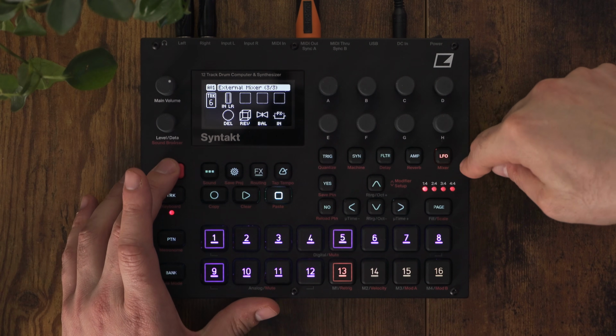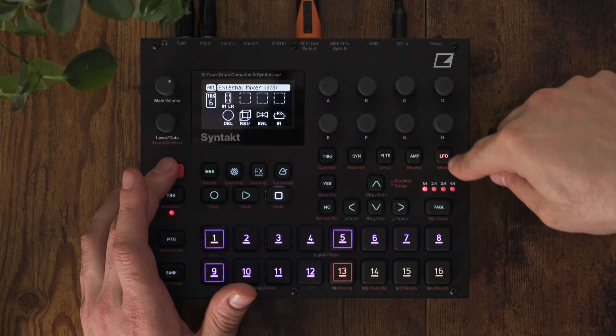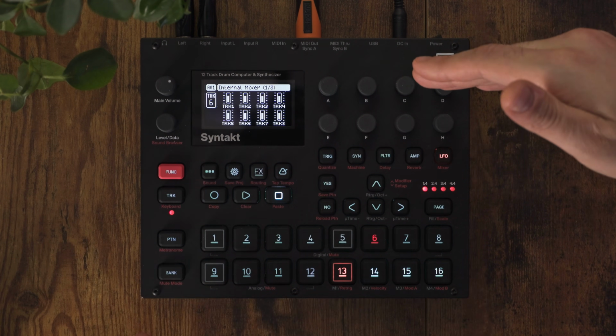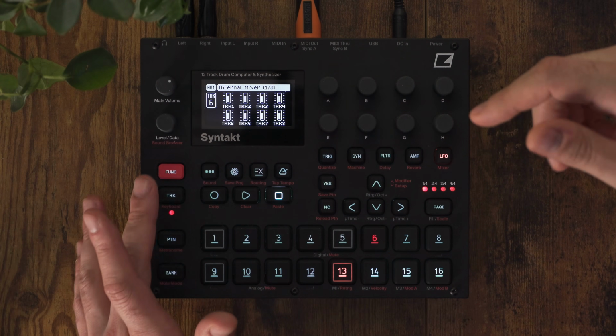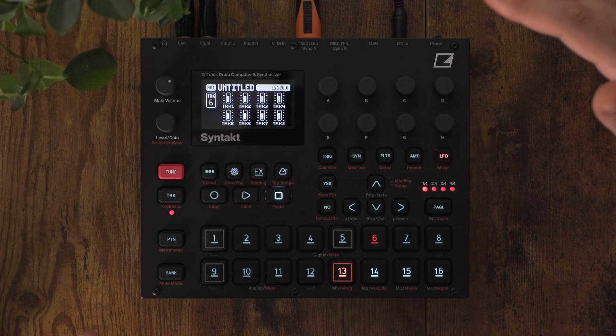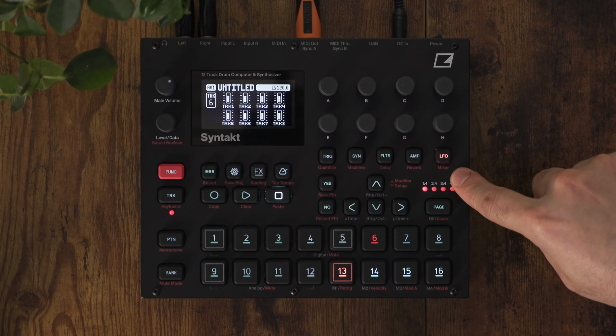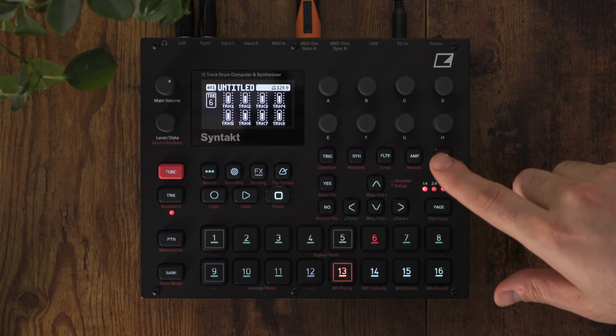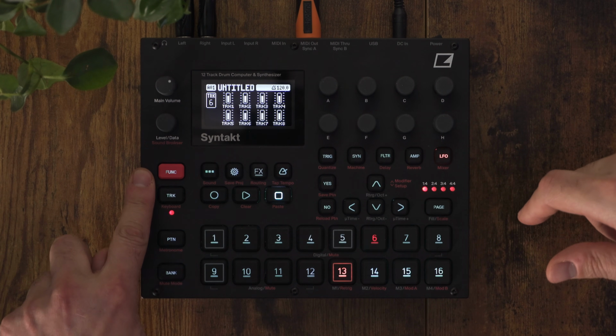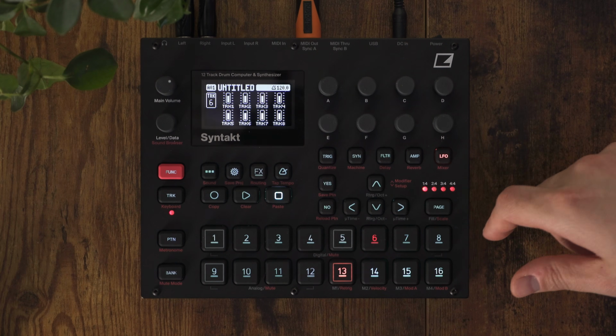If you hold function and hit the LFO button, you can go into your mixer. So here's page 1 of 3 pages in your mixer. Like I said, function, LFO, mixer section. You can see here in red it says mixer. Anything in red on the Syntakt can be accessed via the function button. That's why this is a big red button here.